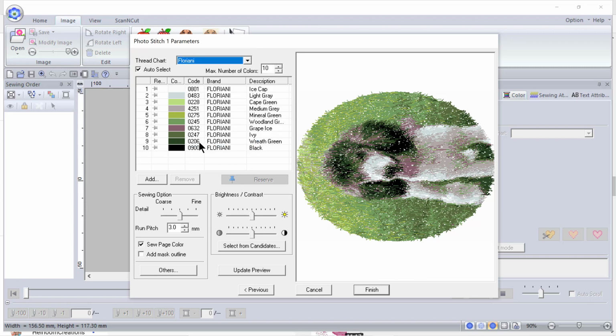I've chosen Floriani. I managed to pick up a 100 thread set from More Sewing, and I need to add more colors, particularly after I went through this session with Photo Stitch, so I will be adding more. But one of the things you can do is you can look at this and determine if you want to add more color, if you want more detail. There are other things that you can do to refine it as well.